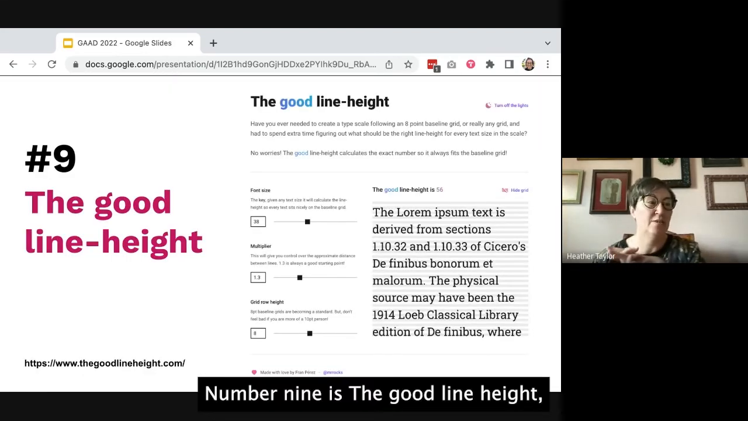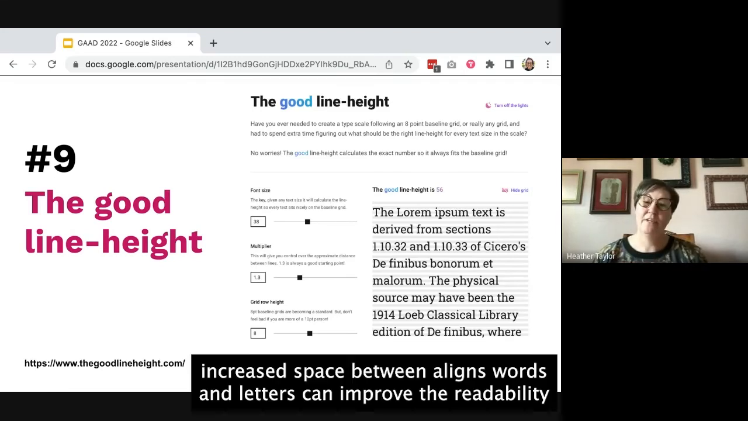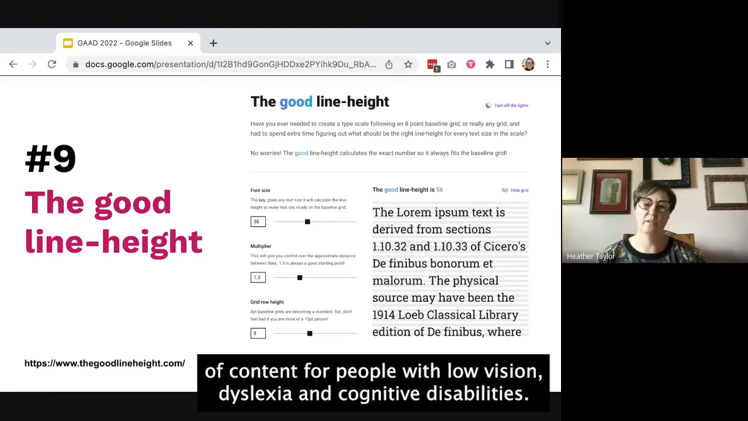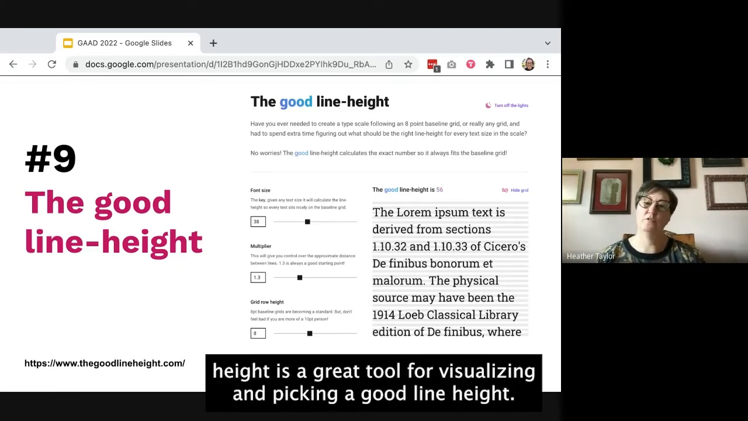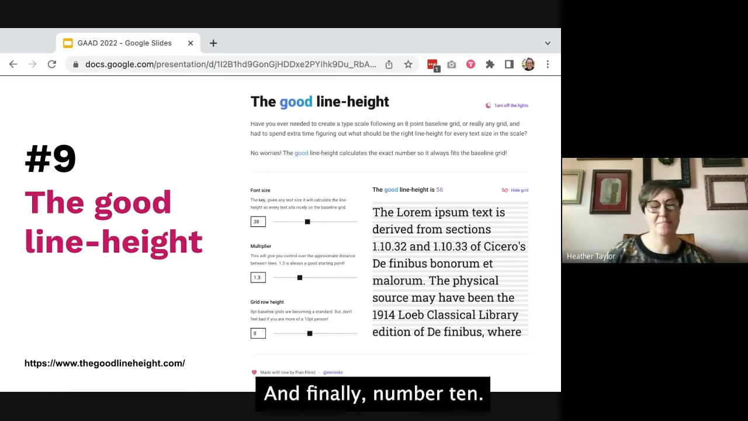Number 9 is the good line height. Increased space between lines, words, and letters can improve the readability of content for people with low vision, dyslexia, and cognitive disabilities. The good line height is a great tool for visualizing and picking a good line height.